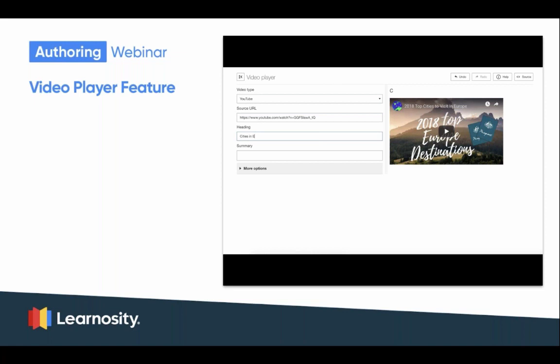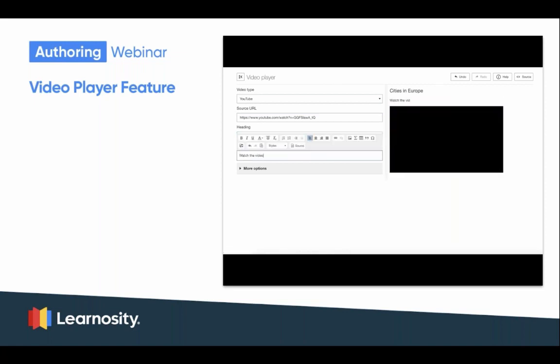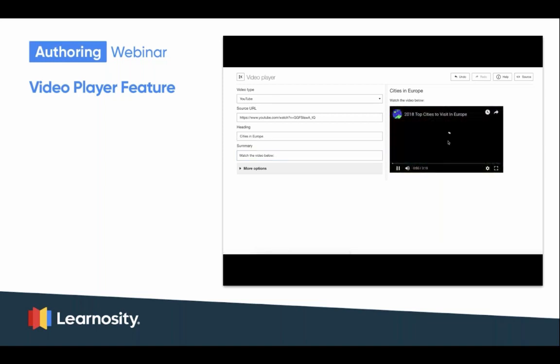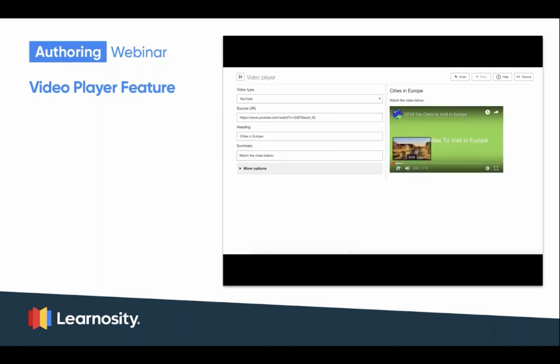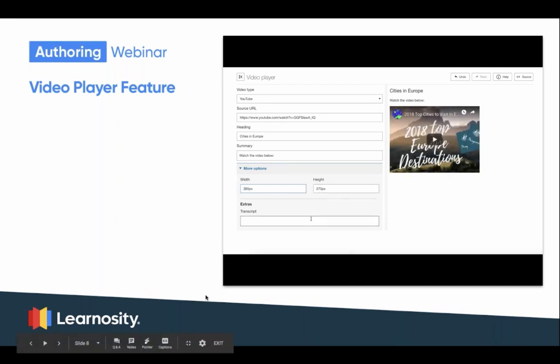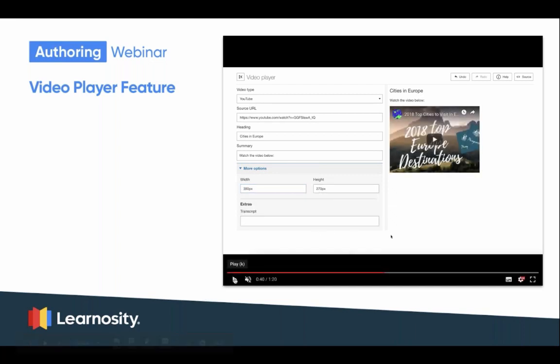I then enter the URL of the YouTube video I want to use. I can also configure a heading and a summary that will appear at the top of the video, and you can have a look at how they'll look in the preview area of the question editor. In here, you can also test your video and make sure it all looks okay. Then in the more options section, the width and the height of the video container can be configured. The values you see already entered here are set by default, but I can change them.